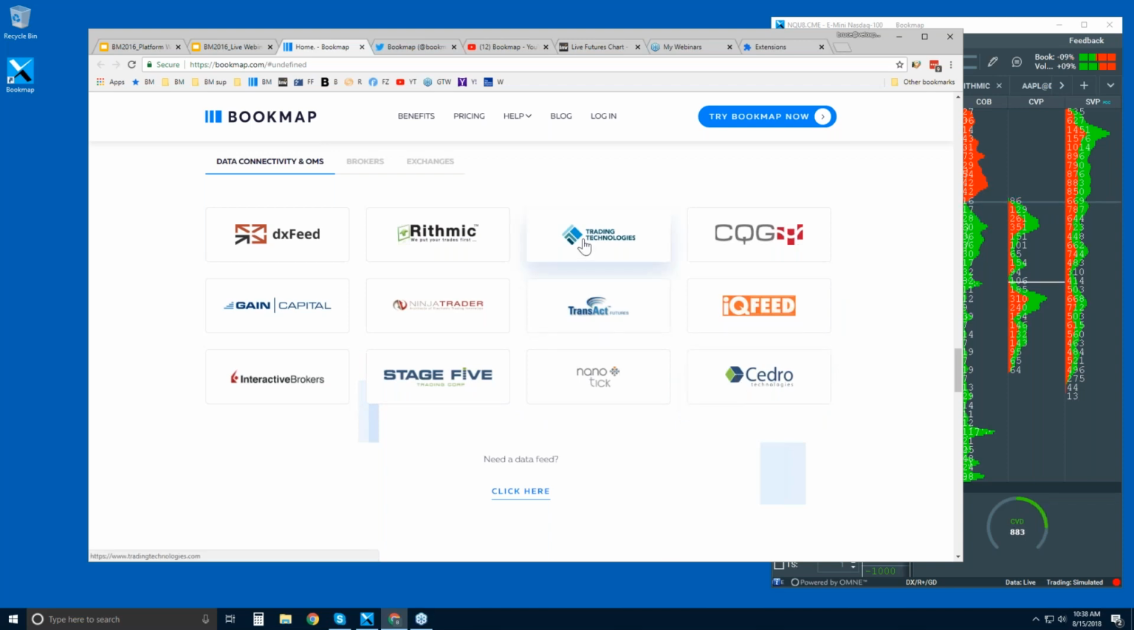Now you can see there's also some platforms listed here, like Interactive Brokers, Traders Workstation, NinjaTrader, and TT Xtrader Pro. You can connect Bookmap via the API of these platforms. However, we're a platform just like they are, and it is better to connect directly to the data provider like Rhythmic and CQG. You're just going to get better data instead of going through a third party.